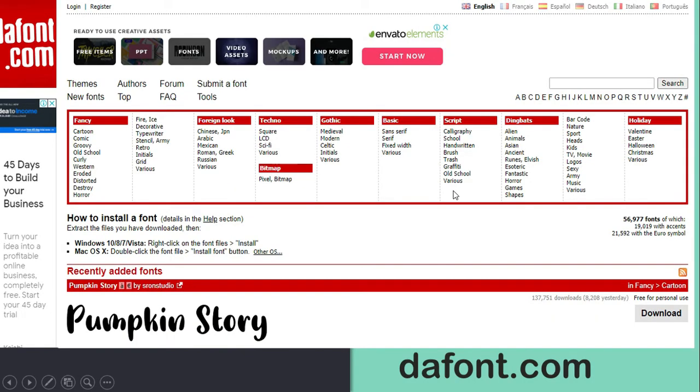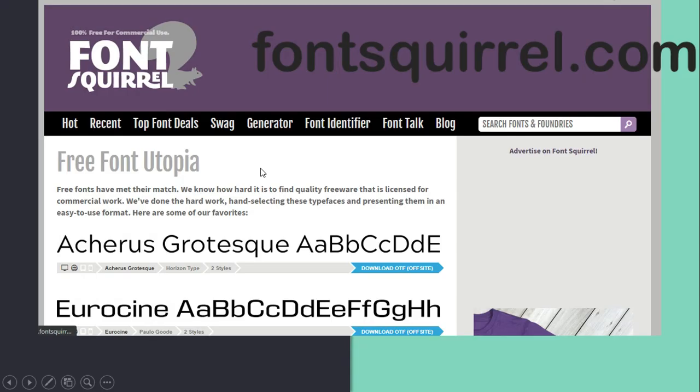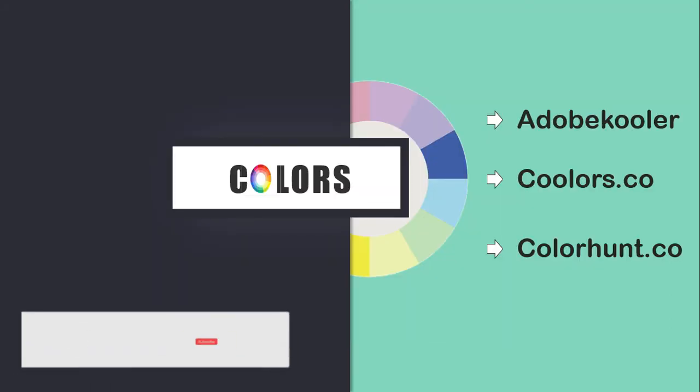So let's see the websites. The one is dafont.com, and the second one is fontsquirrel.com. You can download fonts from these websites free. Every font is free and you can install it into your PC and use it in your PowerPoint presentation. You can go and search, and don't worry, every link is in the description below, so you can pick them from there also.